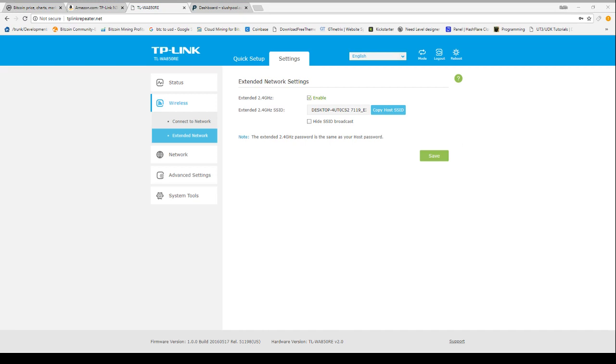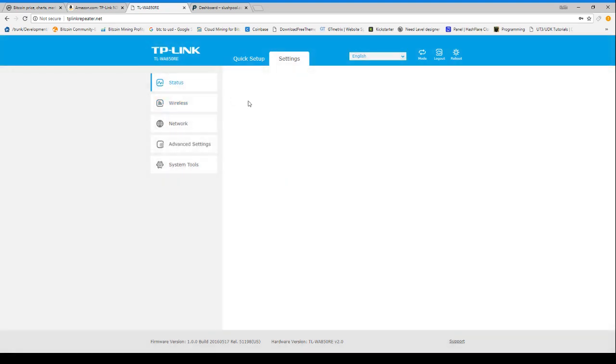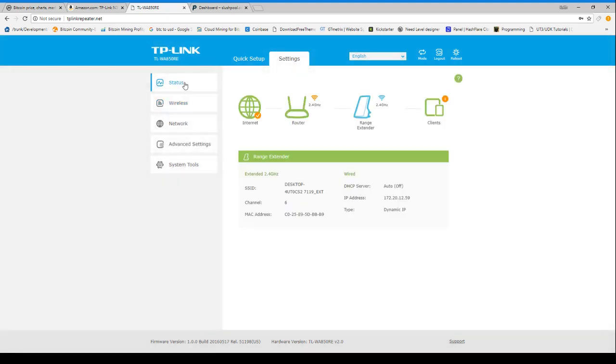But so I was able to connect to it. And then once you connect to it, if you go to your status page, it's going to say internet, router, Wi-Fi extender, clients. For some reason, there was a time where it actually showed my Antminer connected to this, but I don't really know exactly how I was able to get that to work. But it doesn't show the Antminer. I don't know why. I might have done something wrong, but it is connected.